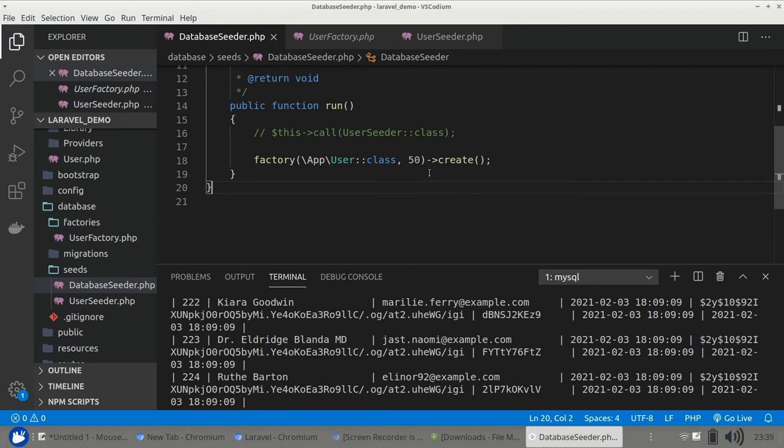So yeah, that's all. We can use database seeding in Laravel to create test data in minimal time, and we can speed up our development. Thank you for watching this video.